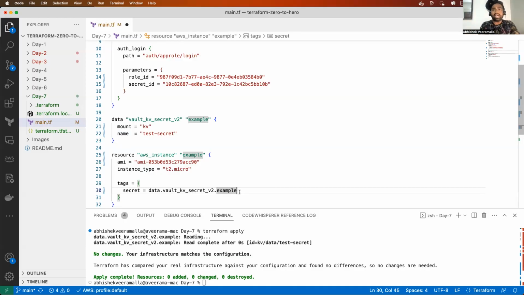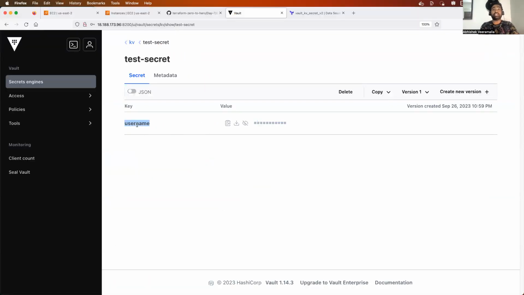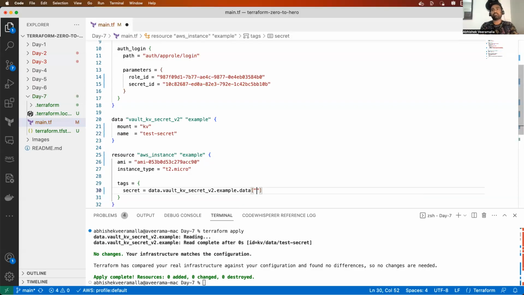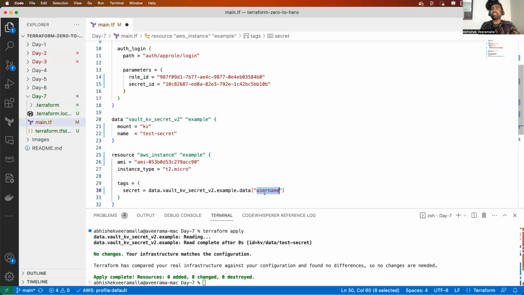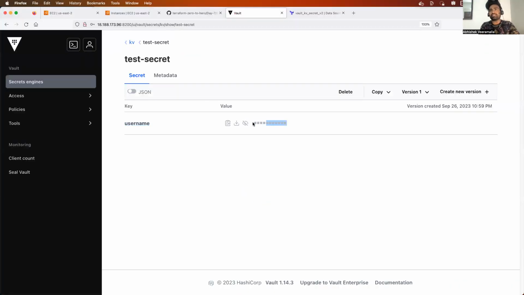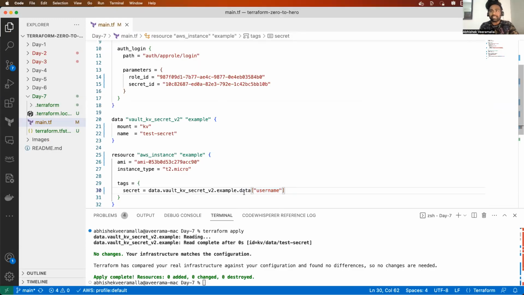So what I will do is copy the data, and inside the data I'll just use the name, that is foo. Why have I copied foo? Because I'm taking it from here. Oh, sorry, it has to be username. Okay, so data dot vault kv secret dot example. And why am I doing this? Because if this is not mentioned, you will get this entire key value pair, username followed by the value. But I only need the value of the username, that is this particular thing. So I'm just doing data of username.